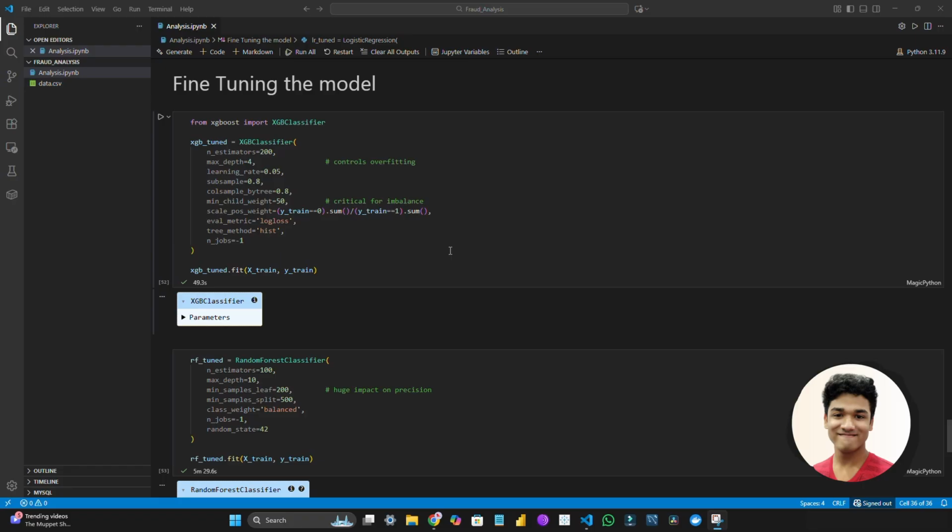subsample and colsample_bytree equal 0.8. This introduces randomness: 80% of rows sampled per tree, 80% of features sampled per tree. This reduces overfitting and improves generalization. min_child_weight equals 50. This is critical for imbalanced data. It forces the model to create splits only when there's enough fraud signal, so it prevents the model from chasing tiny fraud noise patterns.